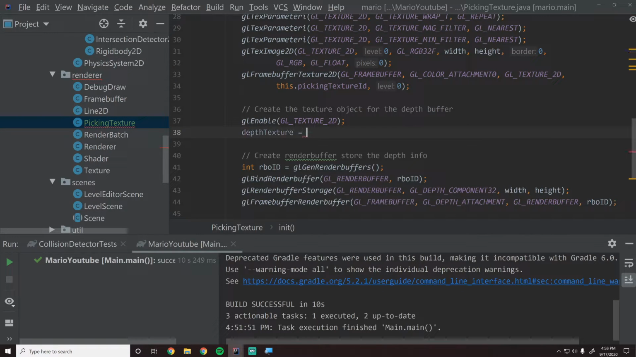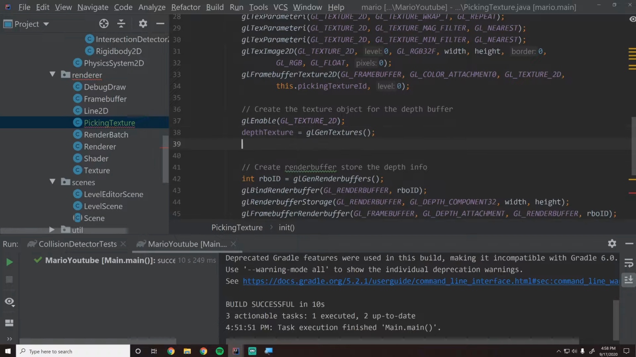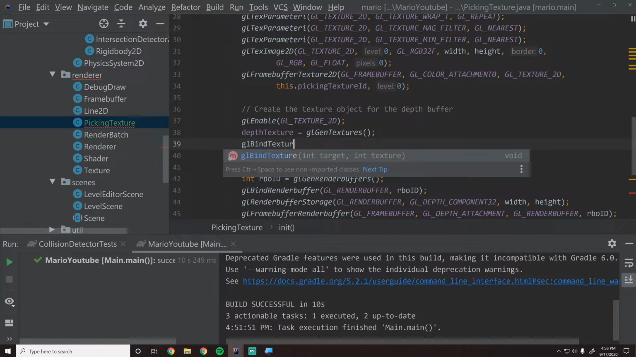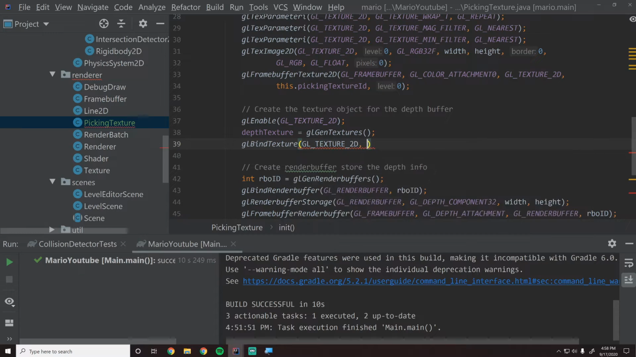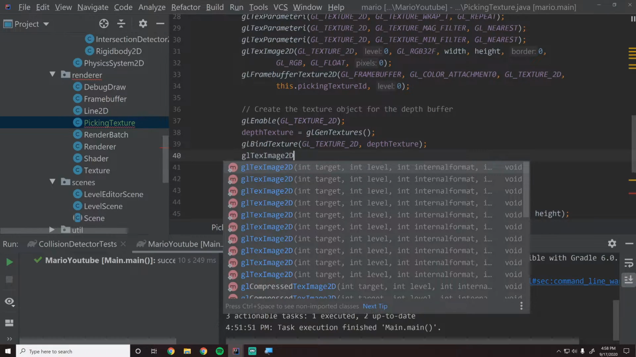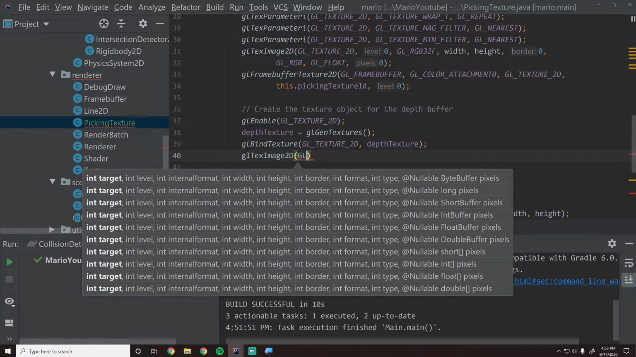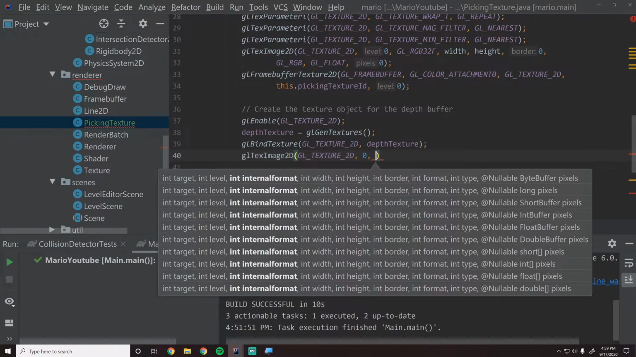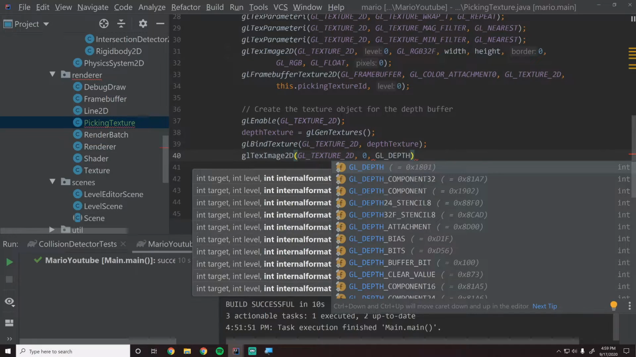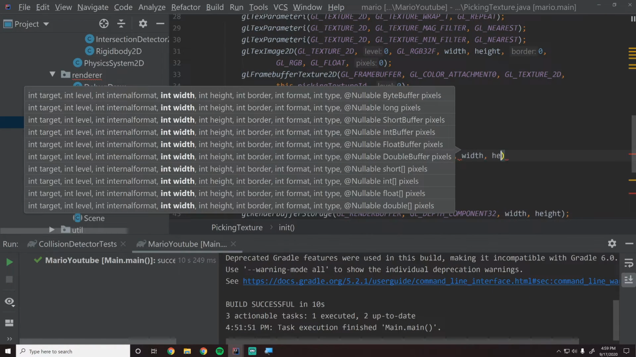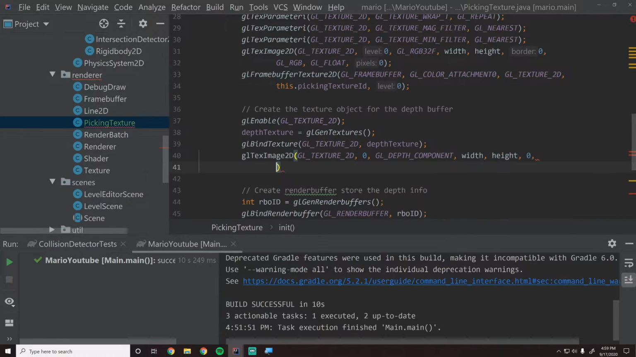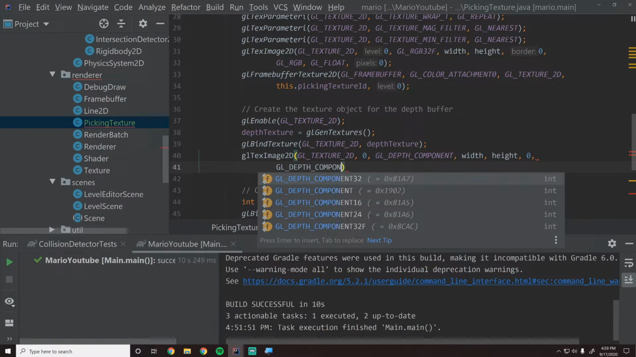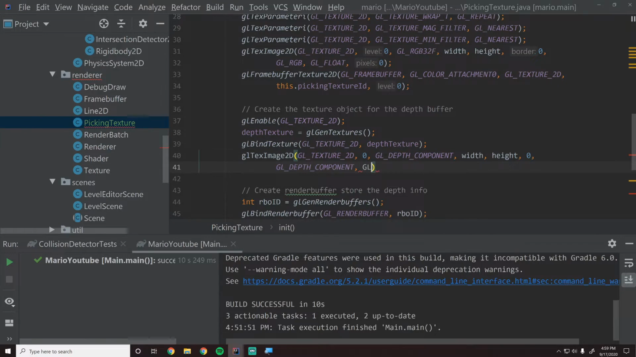So we'll just say depth texture equals glGenTextures. And then we will say glBindTexture, GL_TEXTURE_2D, and we want to bind the depth texture. Then we will say glTexImage2D. So we'll just skip all the parameters. We don't really care about parameters since this is a depth texture. And we'll just pass in GL_TEXTURE_2D. It's a 0 bitmap level, and we're going to say this is a depth component. And we're going to give it the width and the height. And we're going to say 0 border. We're going to say this is of type GL_DEPTH_COMPONENT once again. And the actual type is a GL_FLOAT, and 0 for the pixels because we don't actually have any pixels we're uploading.